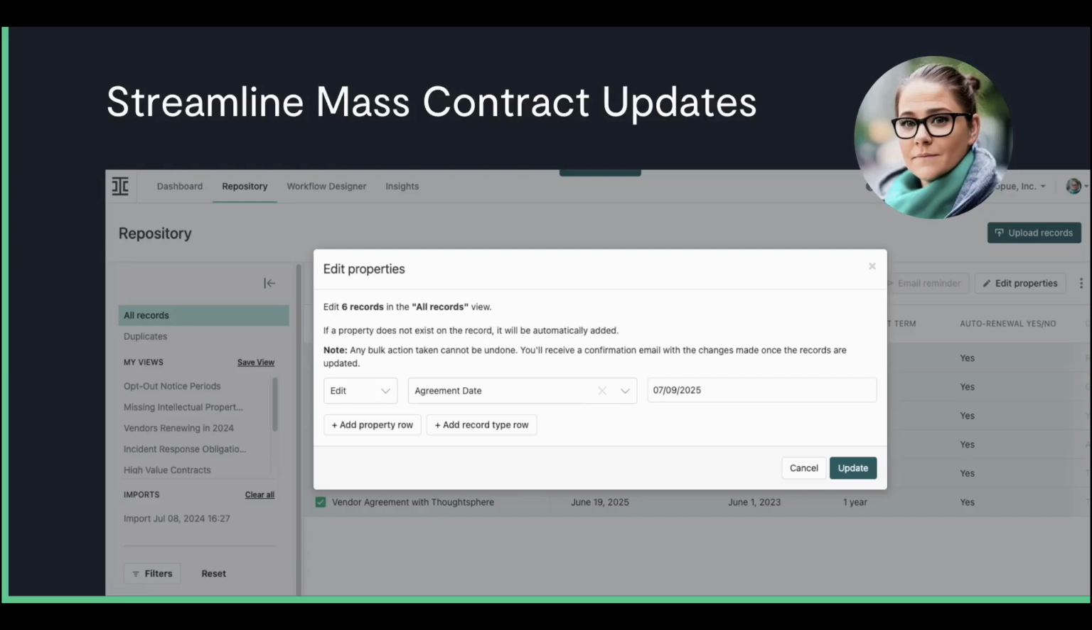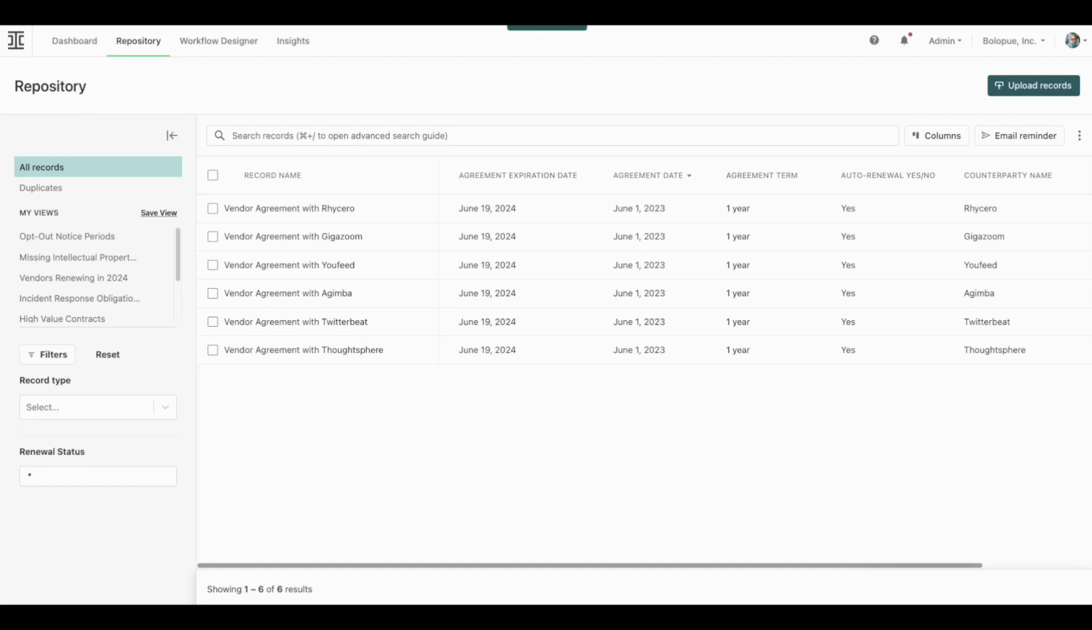Mass updates to contract metadata are easy with Ironclad. Let's say we have run a repository search for a group of contracts that are supposed to auto-renew today, and we need to update the expiration dates of these contracts to the following year.